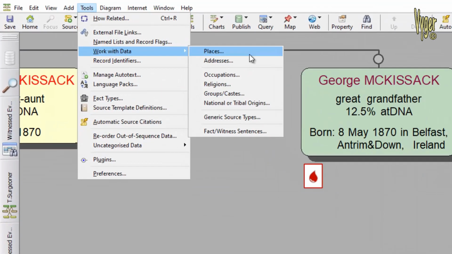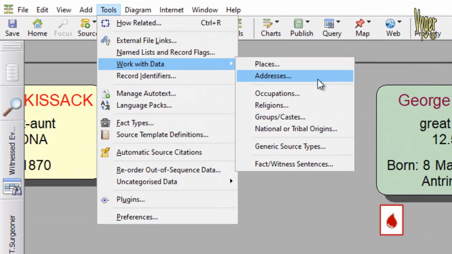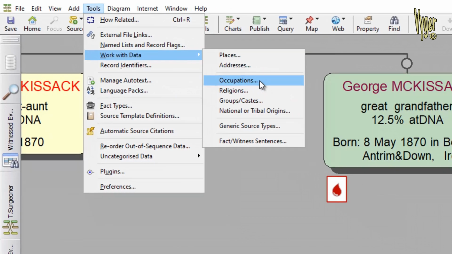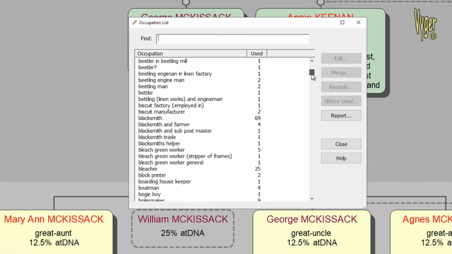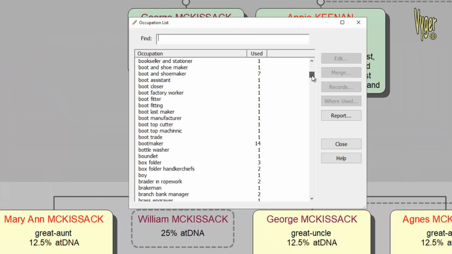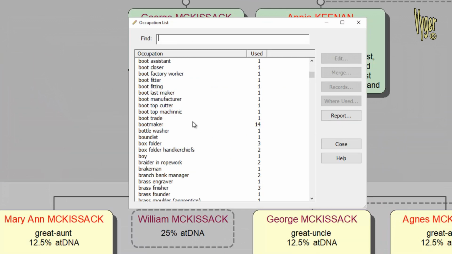You can also work with named lists. So if I go down here, work with data, I can work with places, addresses, occupations, religions, groups, castes, national or tribal origins. And you can see fact witness sentences at the bottom there. So if I go to occupations, here's my list of occupations. I can go down and I can see that I had boot manufacturer, boot fitting, boot fitter, but then I see it as a single word.